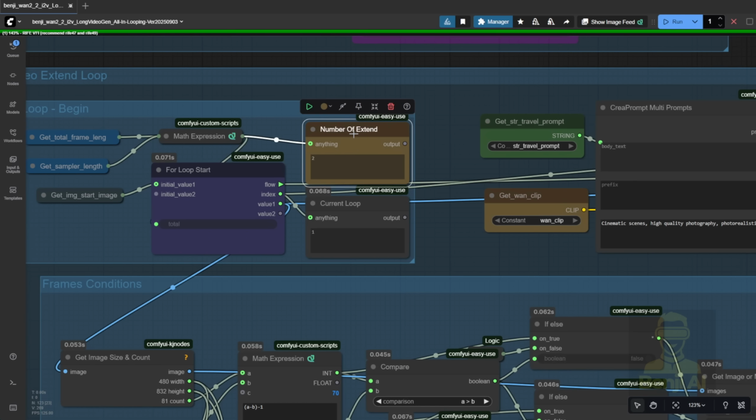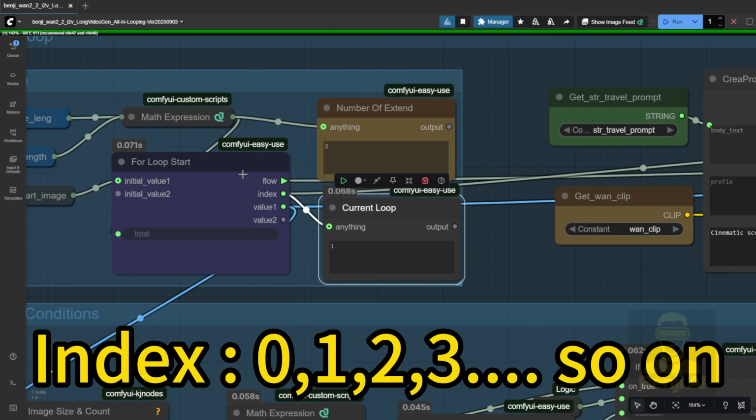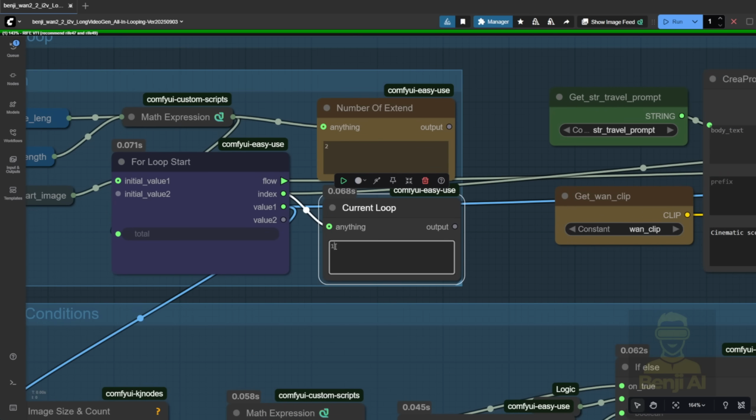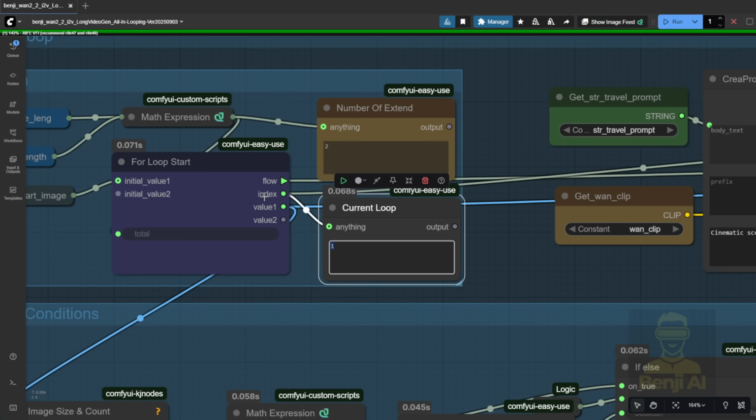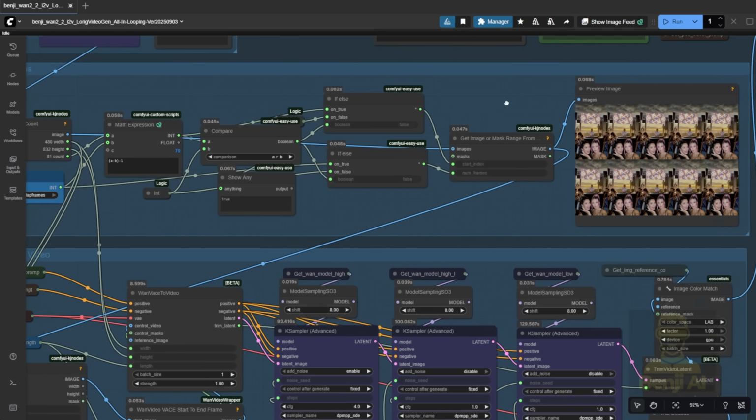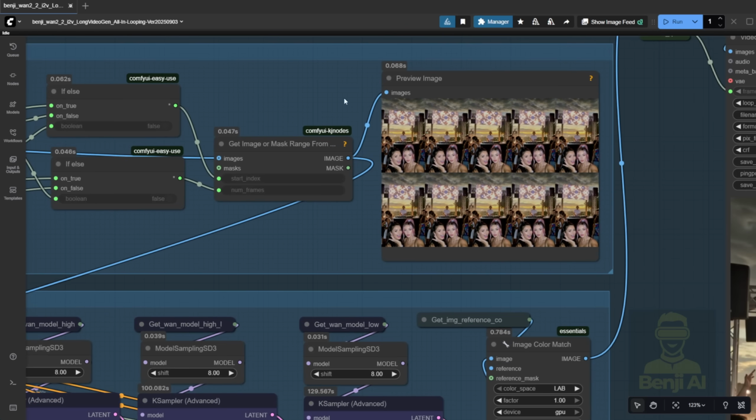Some folks might get confused why these numbers don't match up at the end of the video generation. That's because the index starts from 0, the computer way, 0, 1, 2, 3, etc. The number of extends is calculated by the counter, which starts from 1, 2, 3, and so on. So they won't be the same number. It's just an indicator for us humans to check how many loops are happening and which one we're currently on. As you can see here in the frame conditioning, we've passed in the overlap frames, which is set to 10.